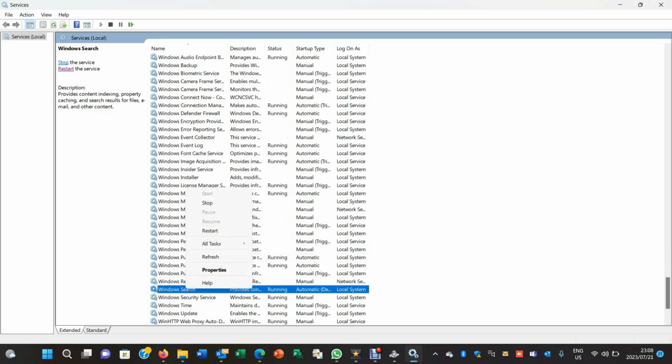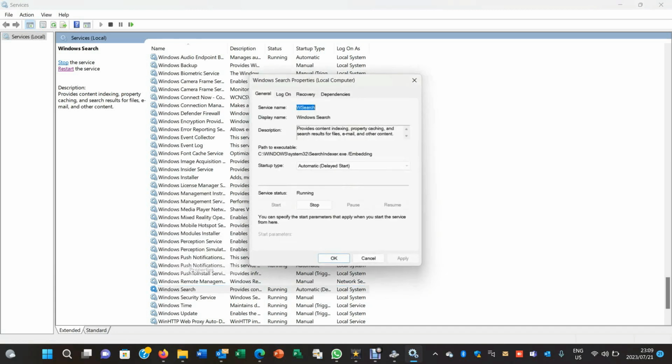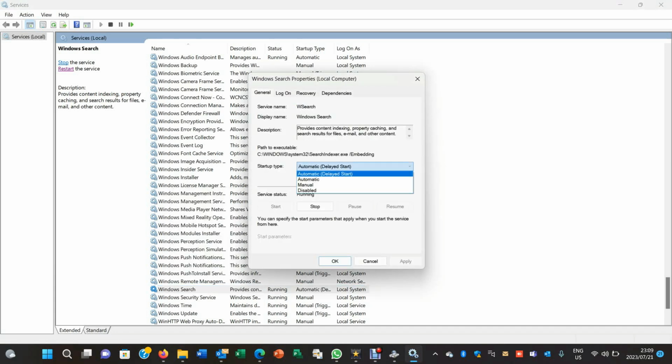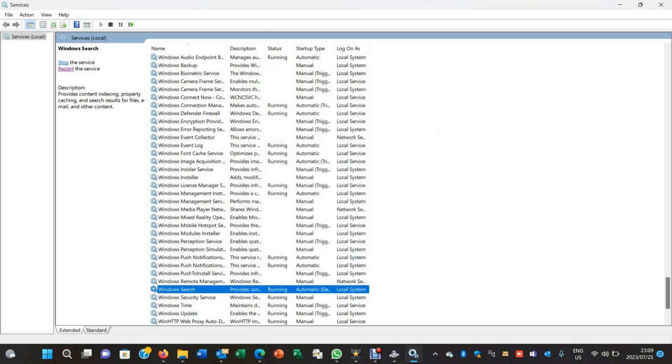From here, you can right click and say Restart. Or you just click on Windows Search, come to Restart. And then you also go to Properties, make sure it is on Automatic (Delayed Start). As you can see, in my case, which is correct.